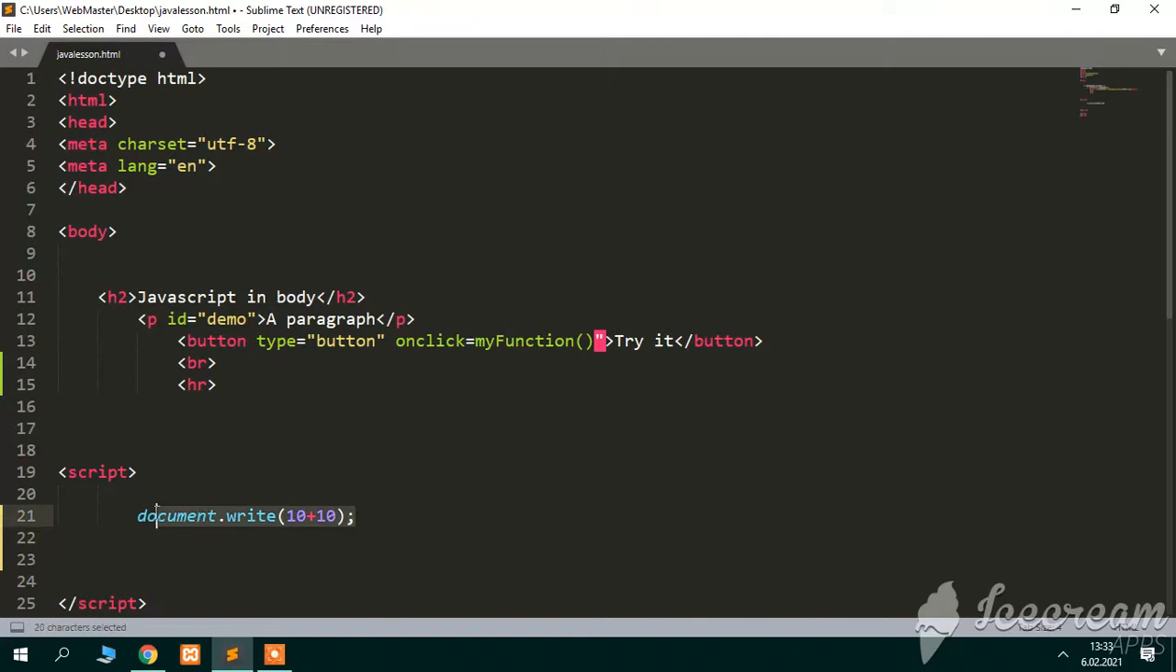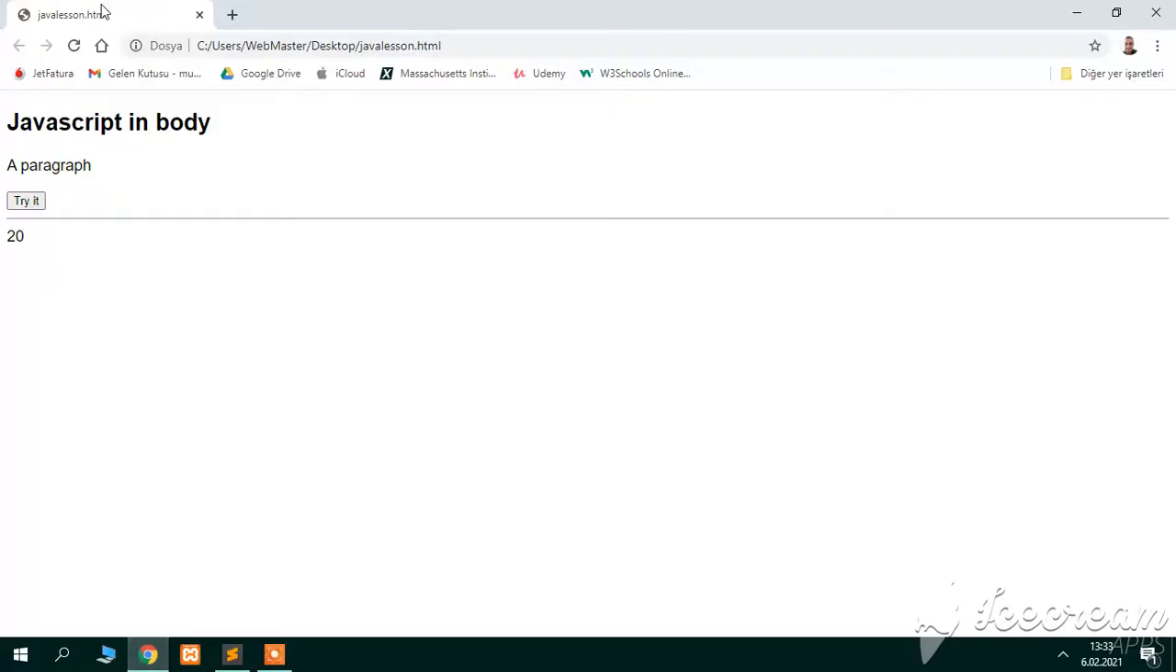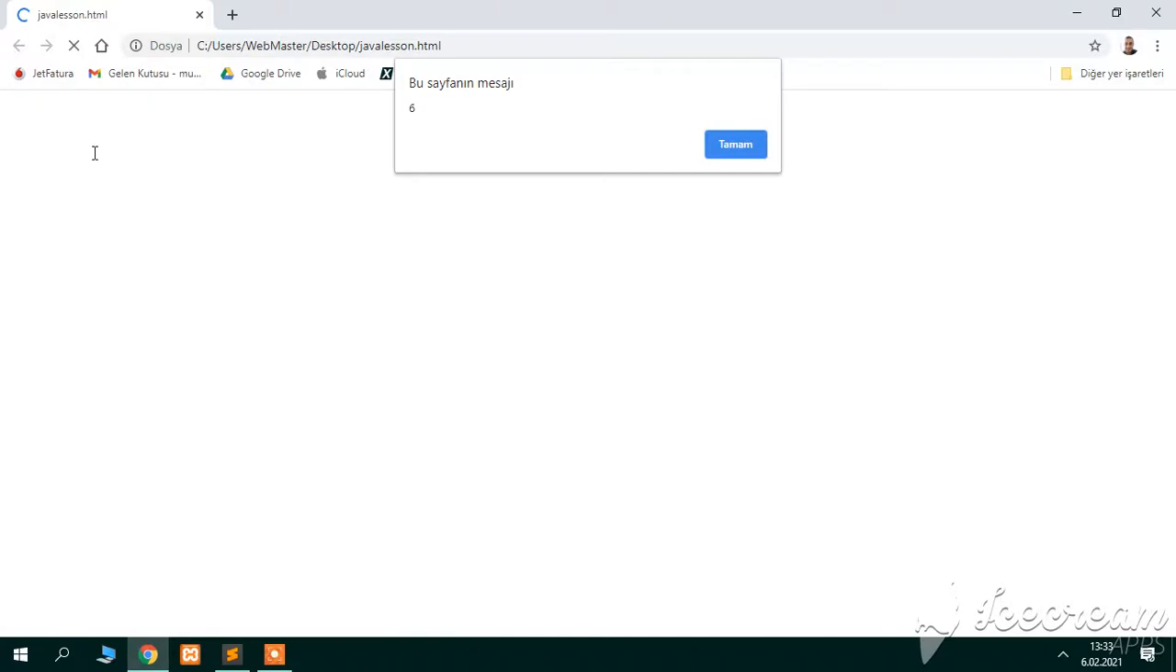For example, window.alert code 5, 4 and 2. Control S, refresh page, and after I want to see my web page, this result. Yes, this message, 4 and 2, result 6.